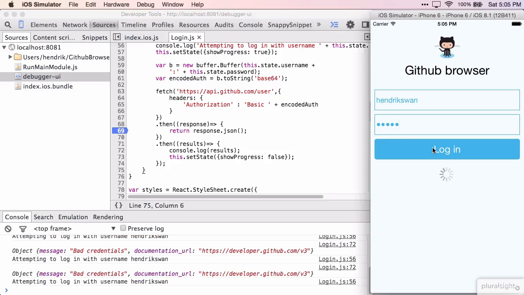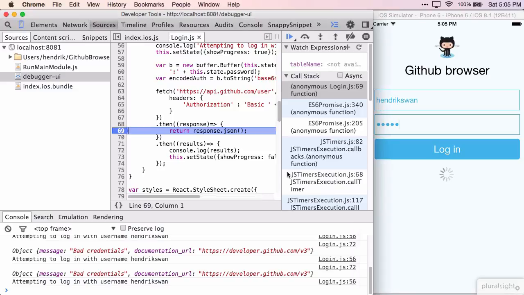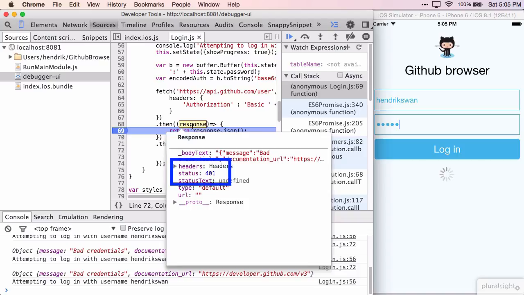I've set a breakpoint here in the debugger to show you what the response looks like coming back from the server. As you can see, it's got a HTTP status of 401, and we're going to make our code look at this code to tell the user whether the authentication was successful or not.